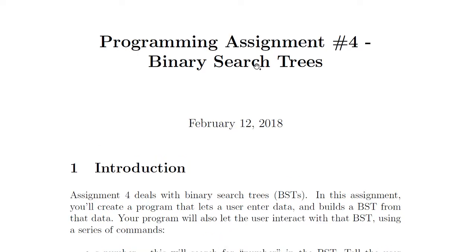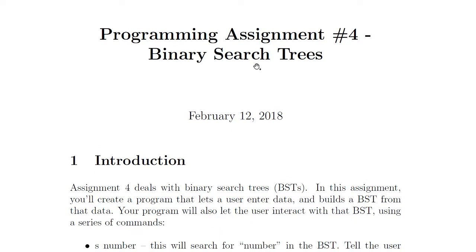And not surprisingly, it's on binary trees. So same idea as what you've been doing in your other assignments. You're going to create a command interface that the user can type simple commands with in order to build and examine and manipulate a data structure internally. In this case, the data structure is a binary search tree.